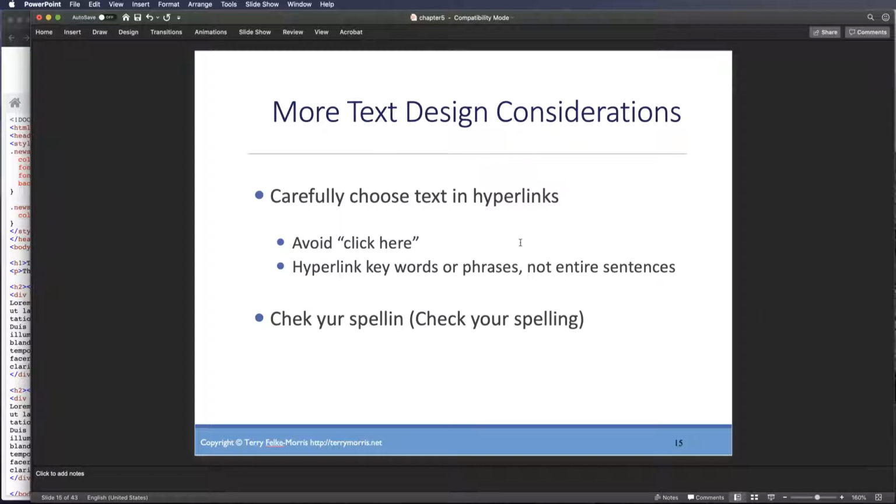On your hyperlinks, you want to be careful about saying "click here" for something and then linking that "click here." You also shouldn't be linking entire paragraphs or sentences. Really, one, two, three words is an appropriate amount, and look for key words that are descriptive of where you're going. Last but not least, check your spelling, check your grammar.